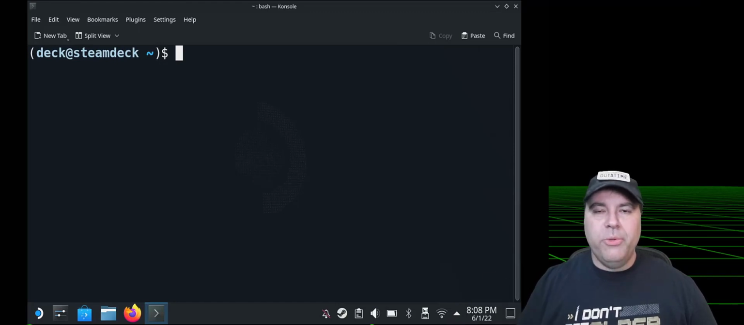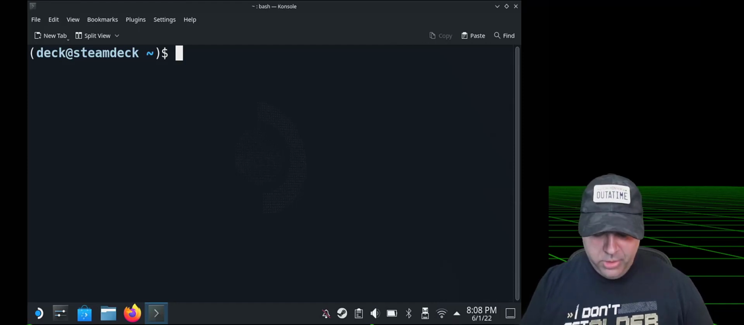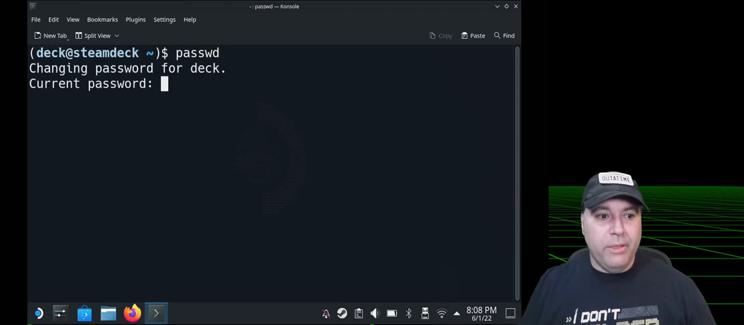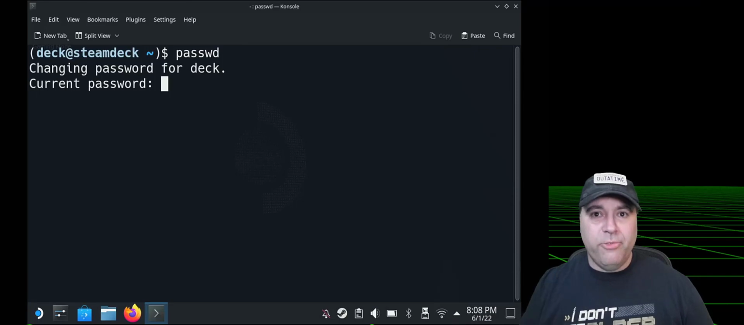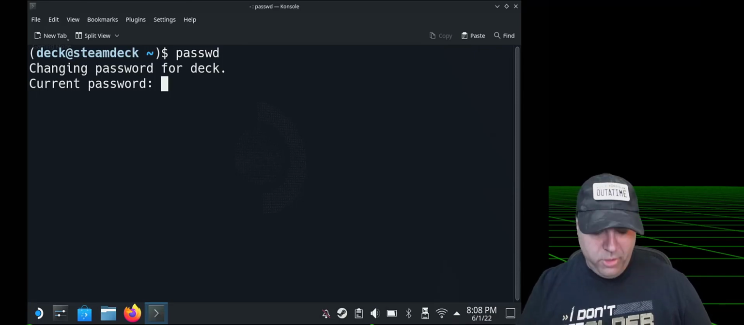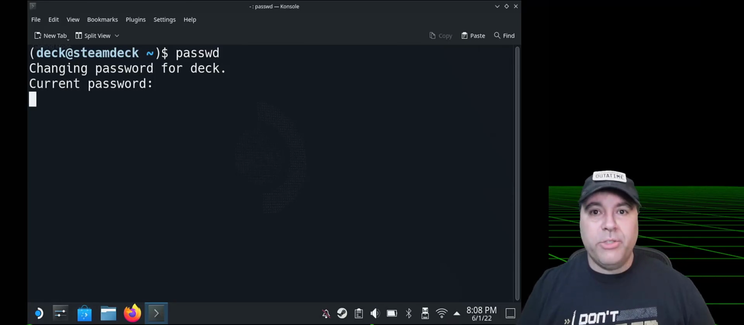Now, if you're doing this for the first time, you need to set the password on your deck user. So, passwd. Okay. Now, if you don't have a password already, this will just ask you for a new password. If you have a current password, you don't have to do anything. So I'm just going to bail out of that.